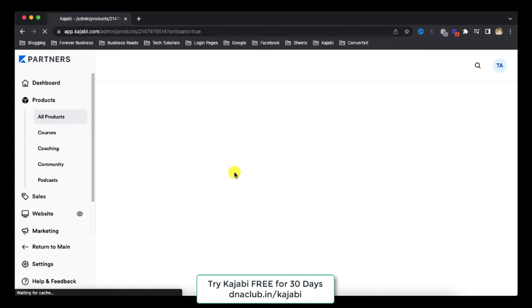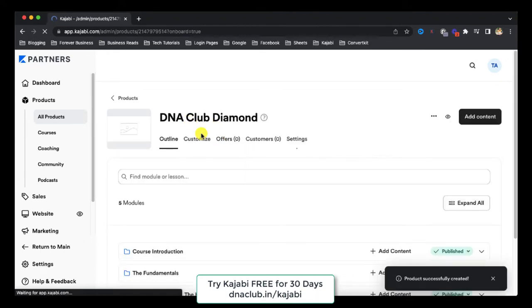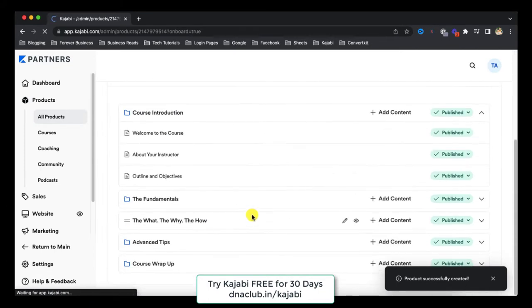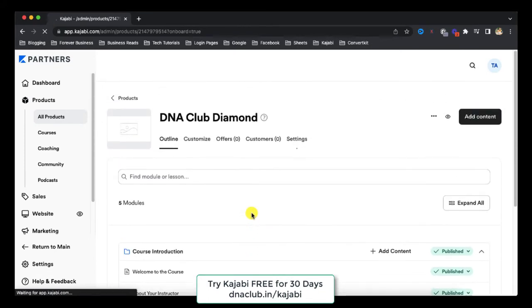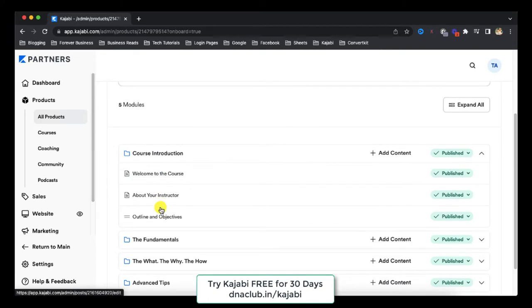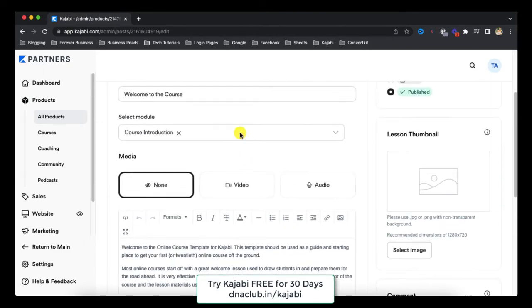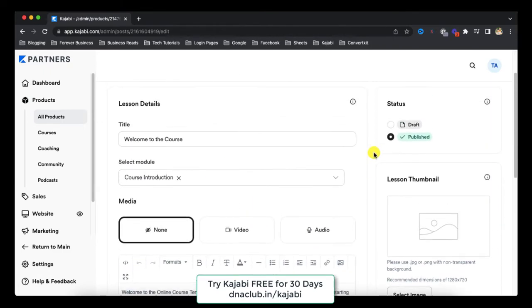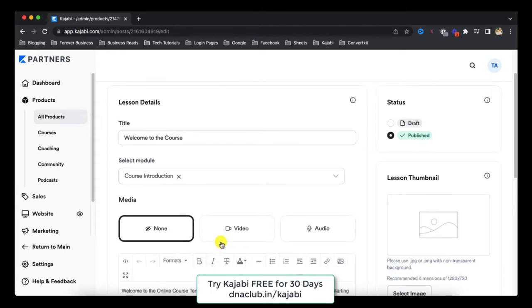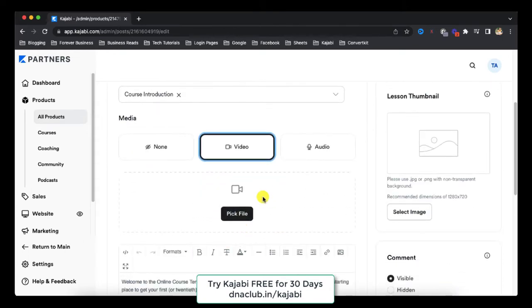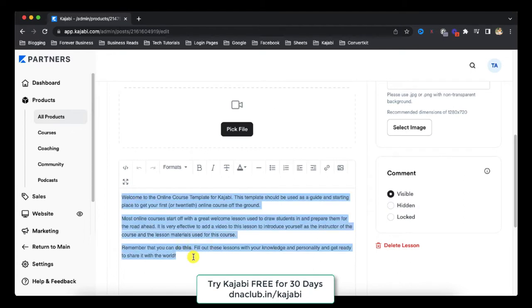For example, you created a diamond level membership, gold level membership, and silver level membership. Kajabi gives you a structure of the course, like course introduction. These are just a structure of the course, that's it. If you have a video called introduction of the course, welcome to the course, click here and then you can edit the lesson, where you can upload your video or your audio. Kajabi gives you a ready to use course template, where you can click on video, upload your first video here, and update the content also.